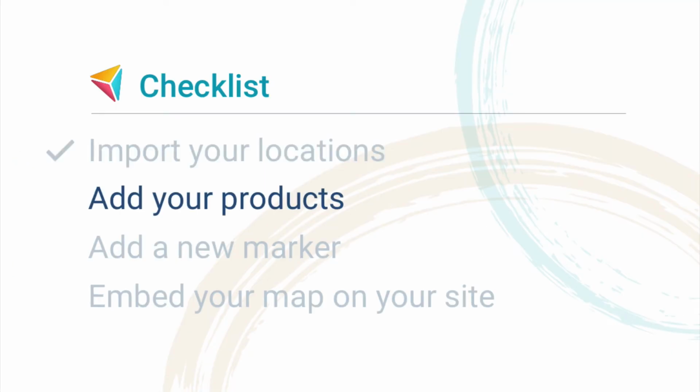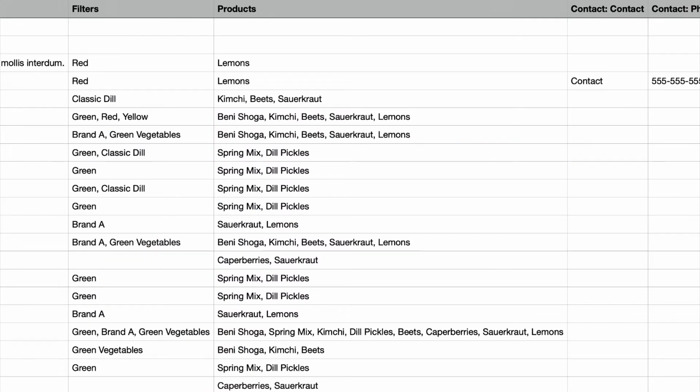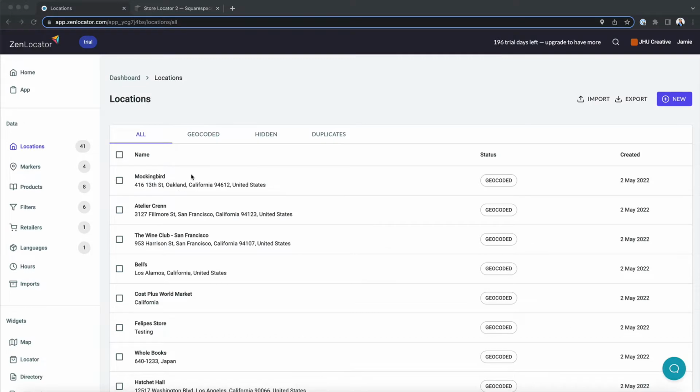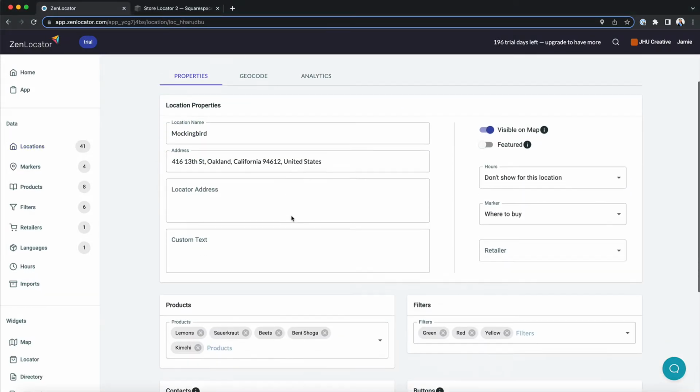Next, let's go over how to add your products. The fastest way to do this is to import your products using the same CSV file for uploading locations. Just include your products under the product column as shown here. To see your products for each location, just click the location and check the tags under Products.